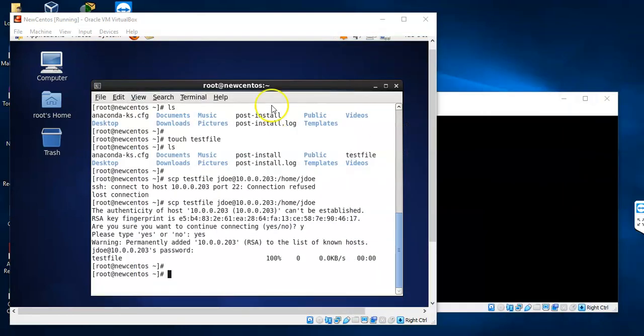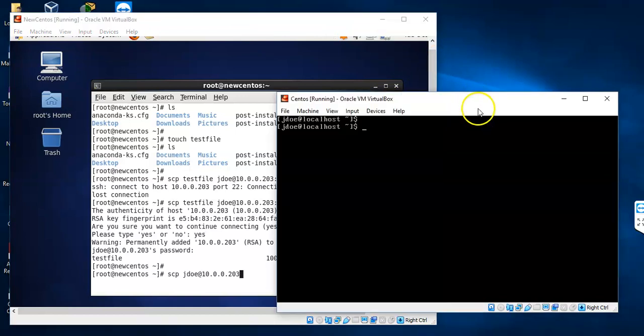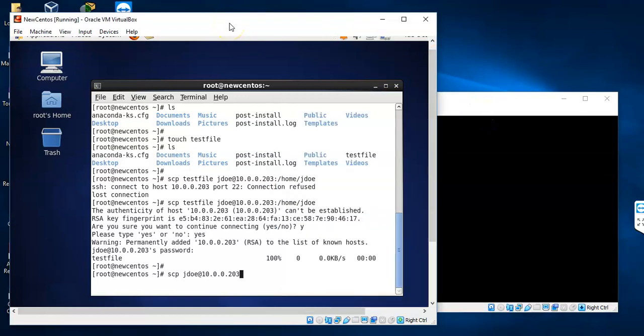So I'm going to do that now in my server. SCP, I give a space, I put JDO, put my @ symbol, then 10.0.0.203, which is the IP address of this black screen server where the file is sitting. Right. Okay, I put my colon. Now I put the path of where the file is.